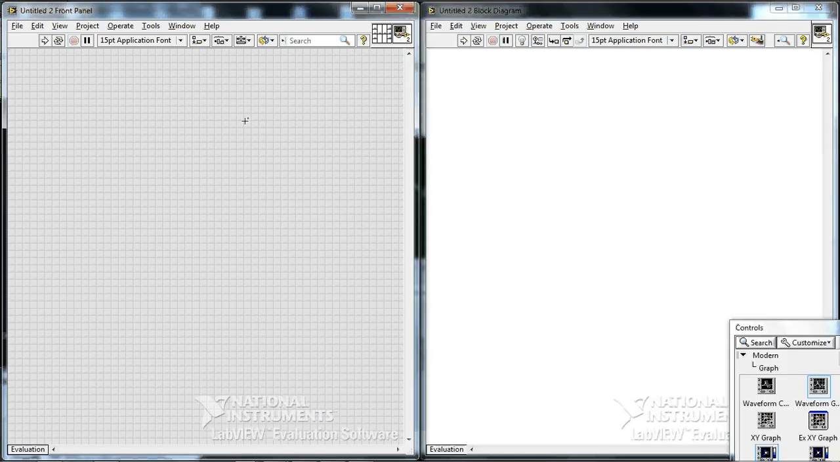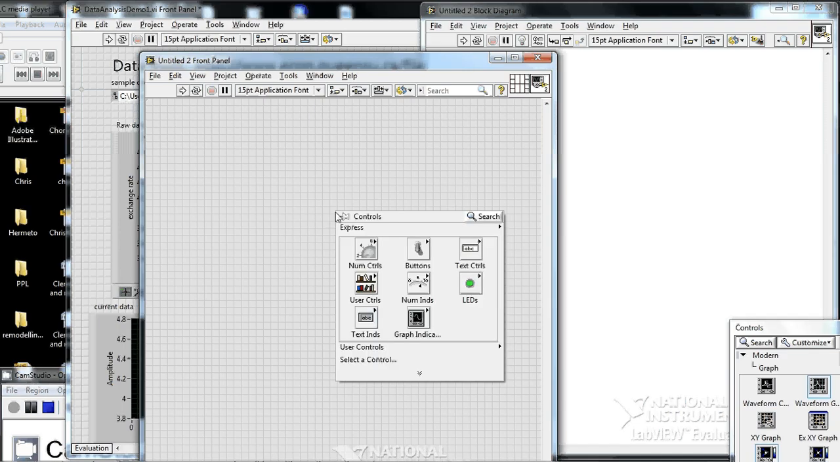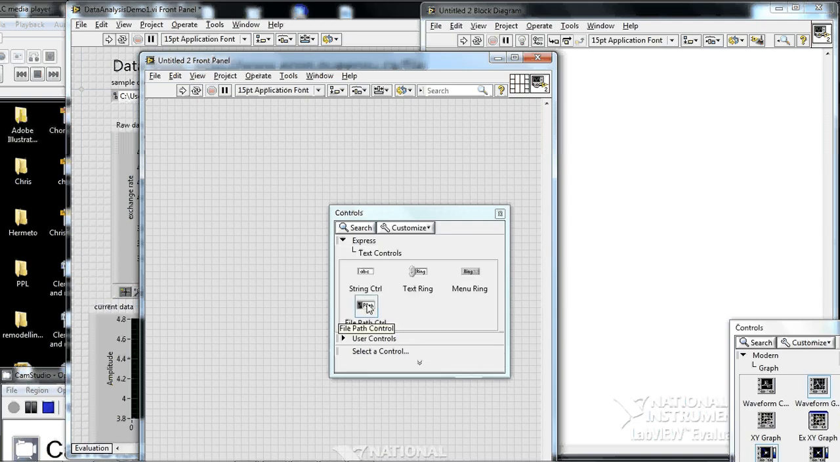So the first thing we're going to do is stick on our file path dialog. And so I'll go on here, right click. You can also pin this down if you want to have the controls menu there. So we need a file path dialog. So text controls, file path control. Alright, fine. And just call it sample data.